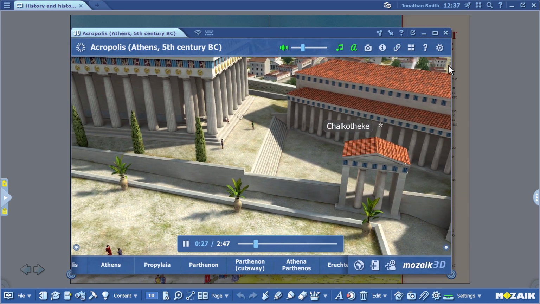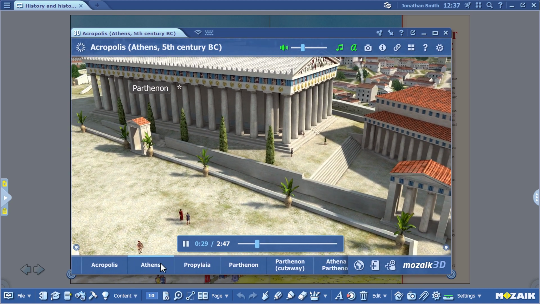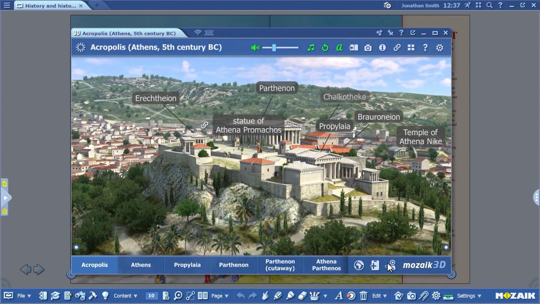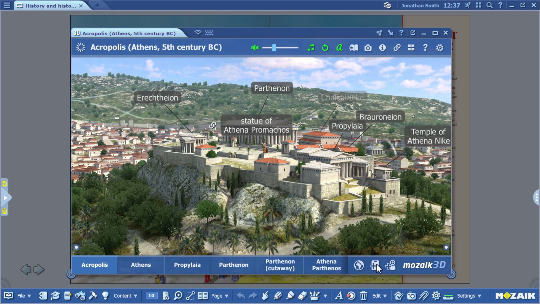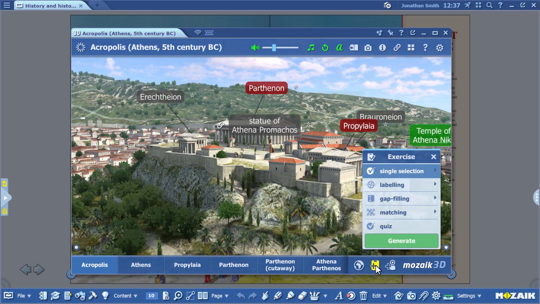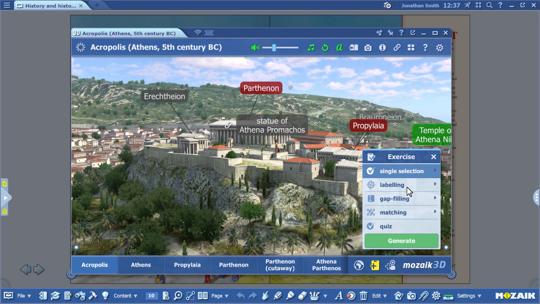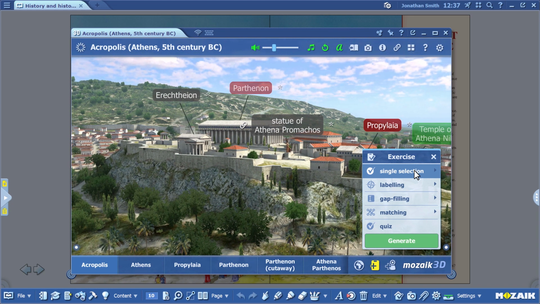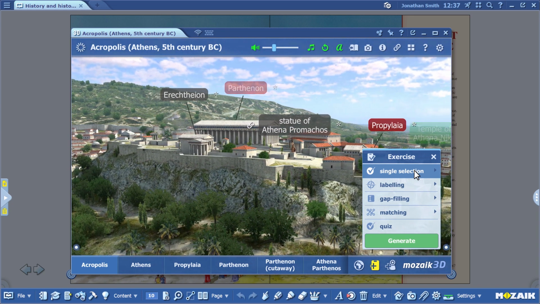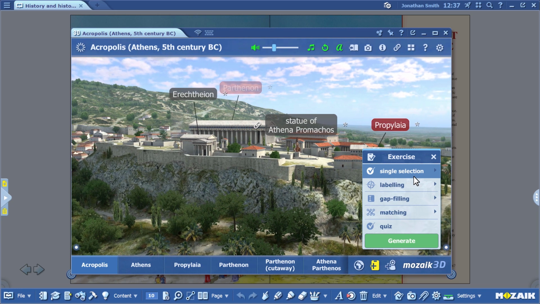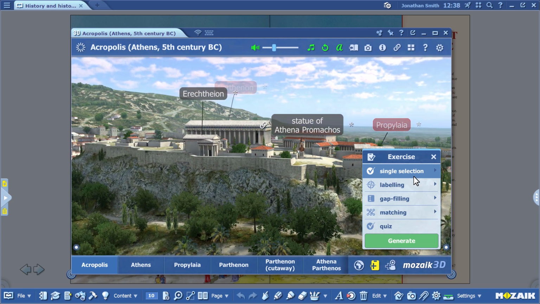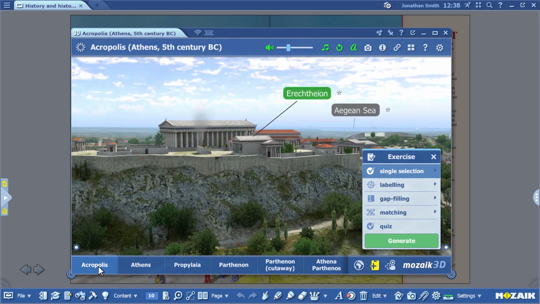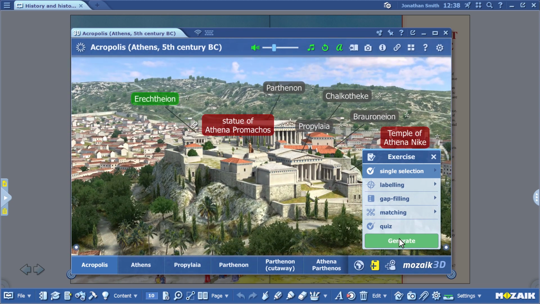Let's take a look at how to generate exercises from interactive 3D scenes. But also its historical significance. Click on this exercise icon to generate exercises. As you can see, you can currently generate 5 different types of exercises. The types of exercises you can generate from 3D scenes always depend on the information a particular 3D scene contains, whether it has labels, information bars, or a built-in quiz. Let's start generating exercises. Choose the Acropolis button to generate a single-choice exercise.